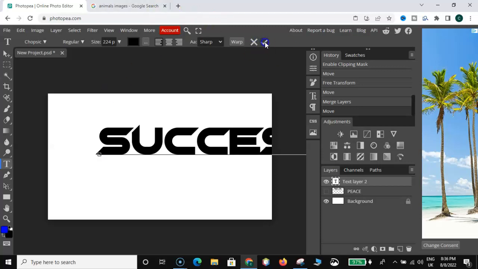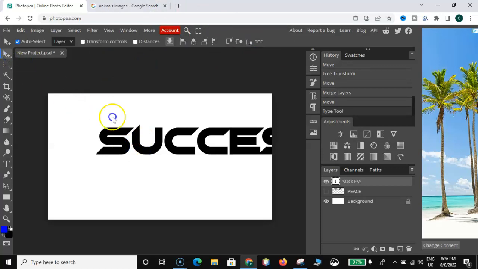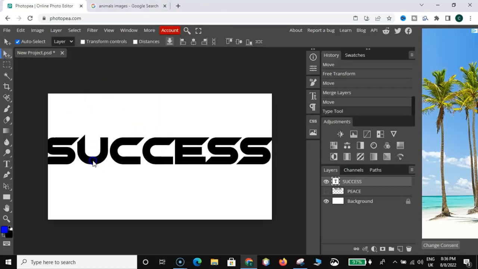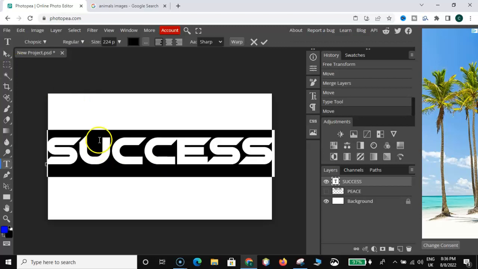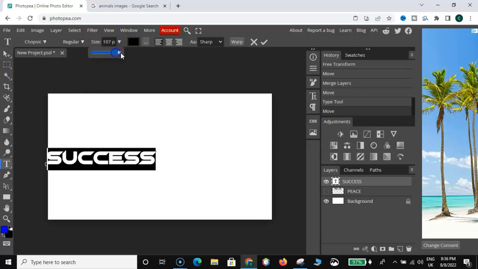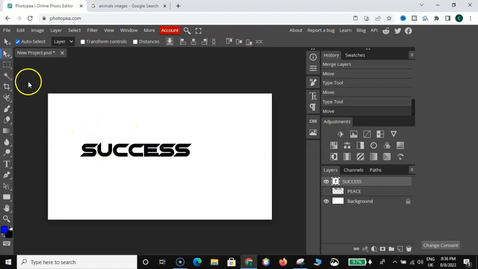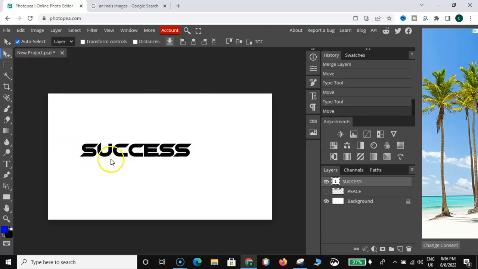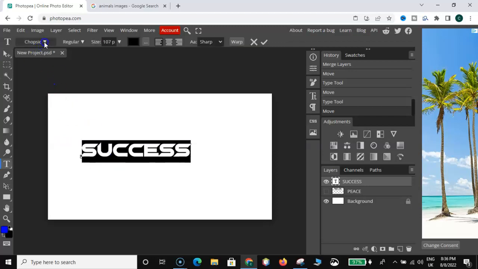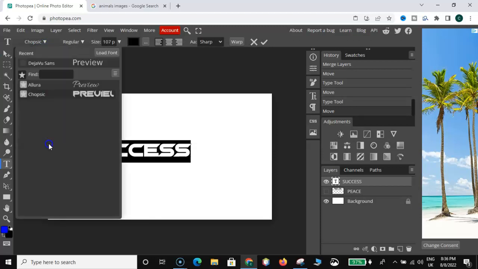Okay, confirm. I will activate the move tool to move it, and then I can double click on it, then go for size and reduce that. But remember, before you go for this, you have to make sure that the font is selected, that you have chosen your favorite font.